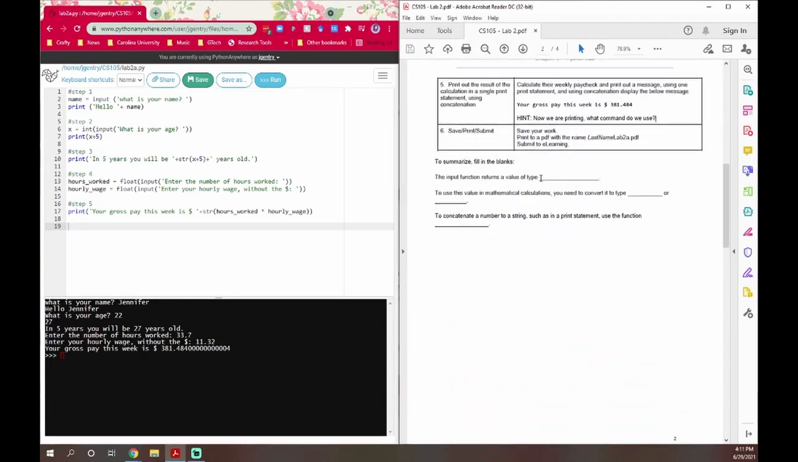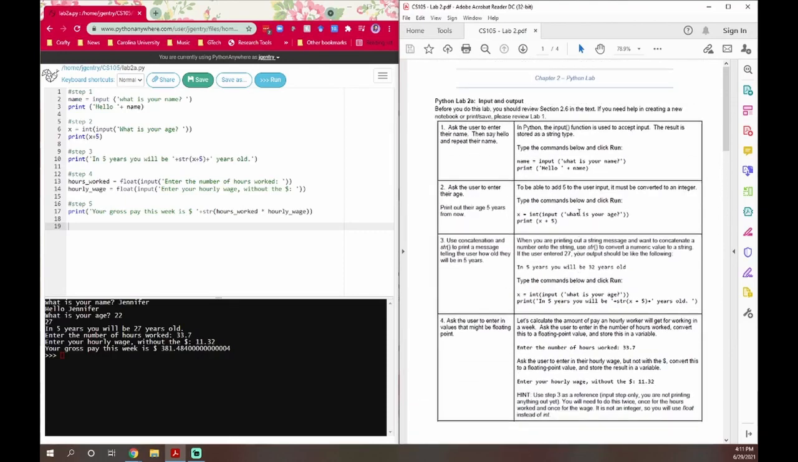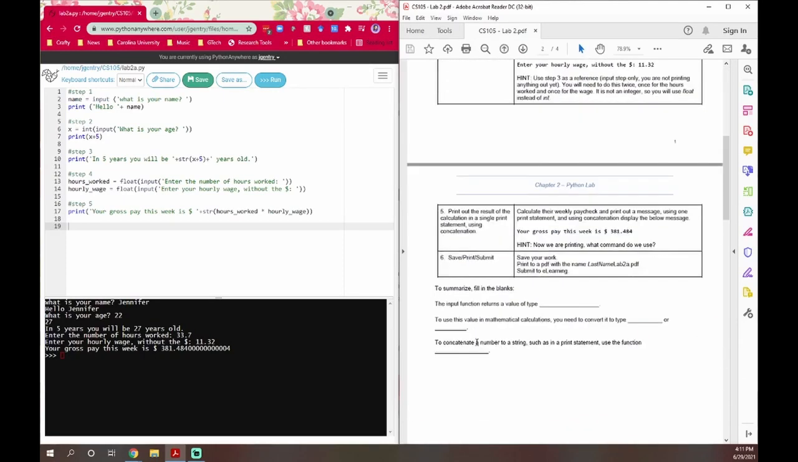Now, one thing please don't forget, there are some questions here at the end. The input function returns what type of value? Well, if you come back up here, up into step 1, the input function is used to accept input. The result is stored as a string. So the answer to the first one is that the input function returns a value of type string. To use the value in mathematical calculations, you need to convert it to one of two types.